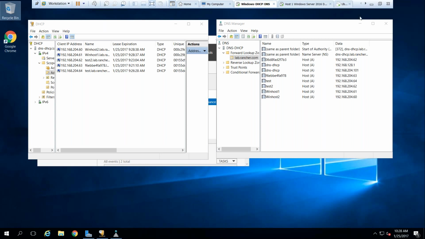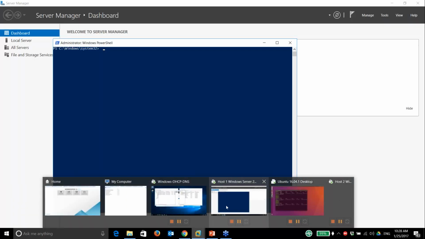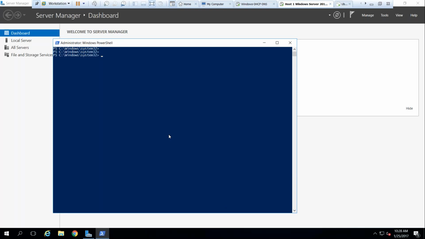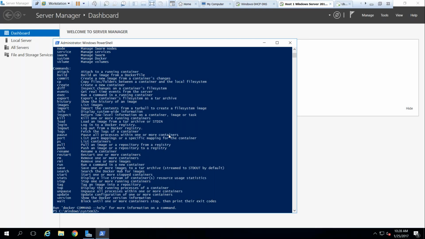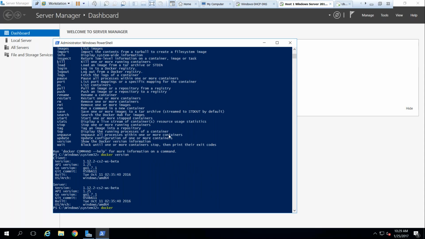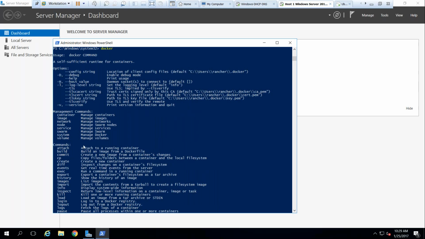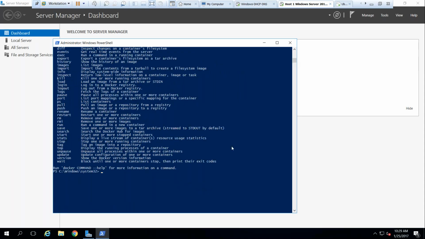I've shown you the setup, and I can jump into one of the Windows Server hosts, and you can see on this host I've got Docker installed. Let me see what version it is. It is version 1.12.2. This is the official version that I think Microsoft released with Windows Server 2016, and if you see the commands, you already see commands like swarm and docker service create. You can already start to do all of these things, but I don't think they all work yet.